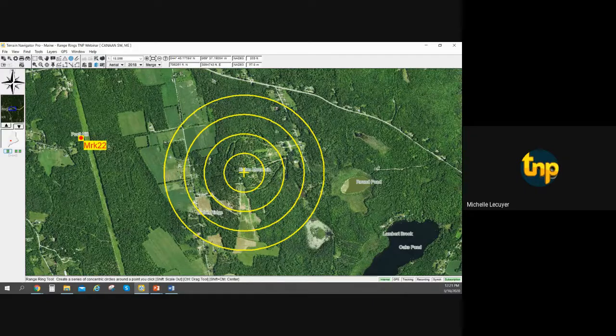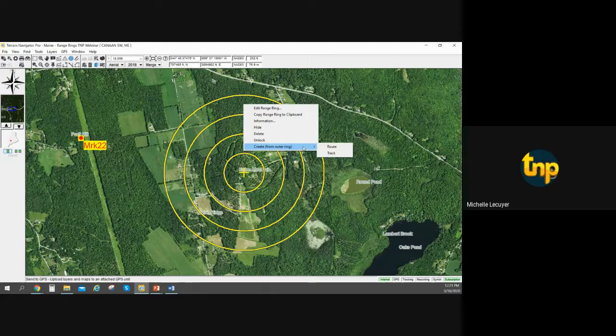And I'm going to work with our original range ring. If we want to right click on the outer edge of that and create a route or a track from that, I would right click on the outer edge. I could say create from the outer ring either a route or a track.